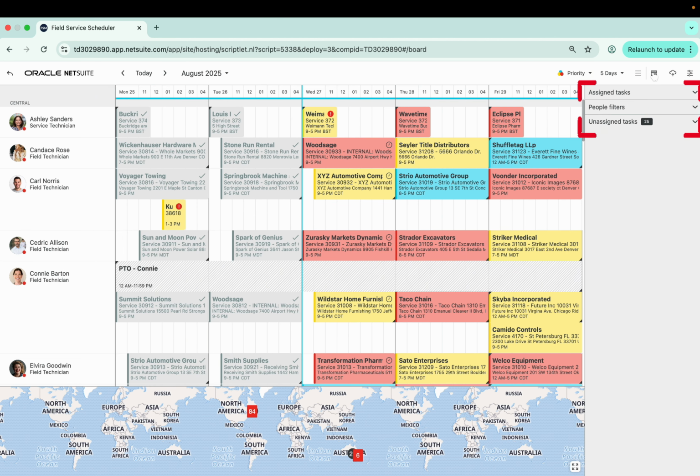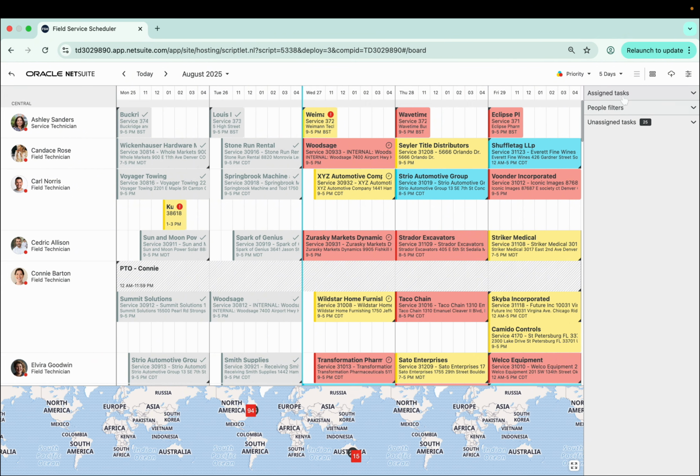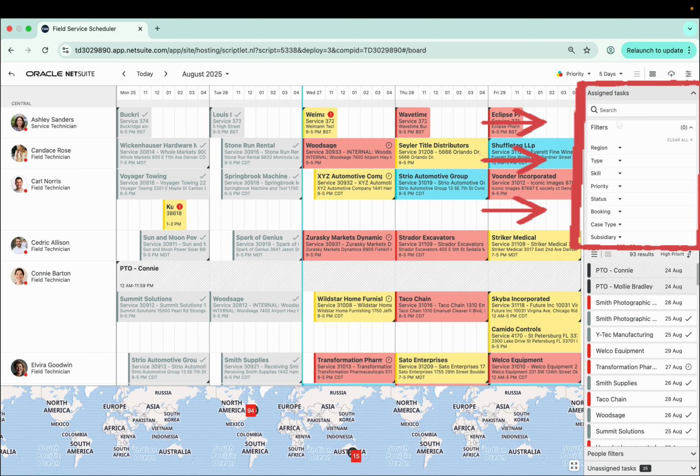On the right-hand side, you would see the extension panels for assigned tasks, people filter, and an assigned task. On each panel, you can define filters.